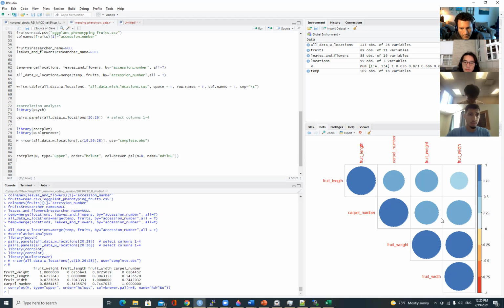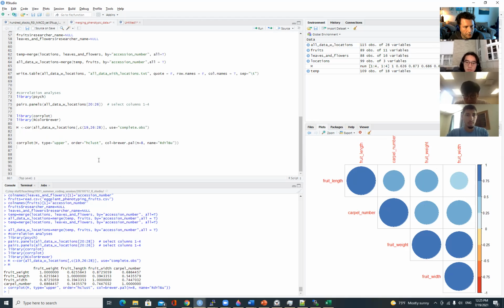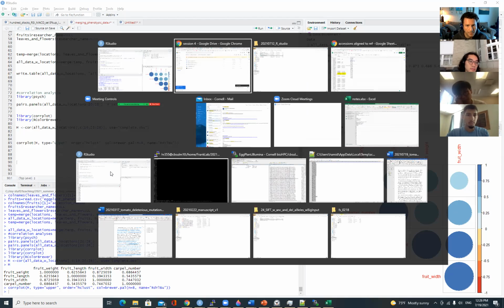And a similar case, like I said, we see between eggplant and tomato in correlation between carpel number and fruit weight. Any questions so far? All good? Okay, we can continue. I'll quickly look at my notes.